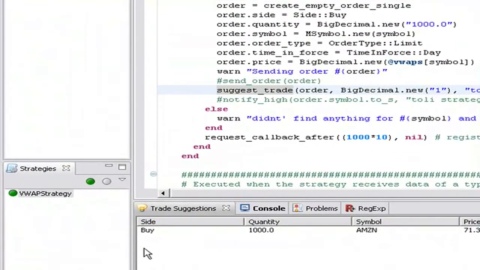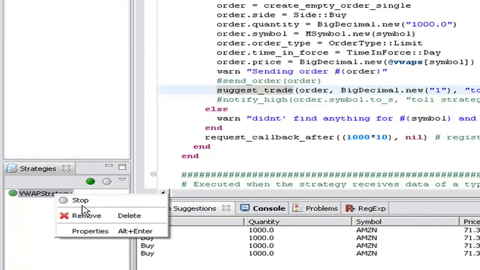It's if you want to put a human between your automated trading strategy and the final execution, you can use it for the trade suggestion. You could also use it to monitor trade suggestions coming from other strategy agents. You could, for example, connect to a remote strategy agent that could generate suggestions for you. You could view them here, and then you can make decisions on whether or not you want to act on these suggestions. So let's stop the strategy again.